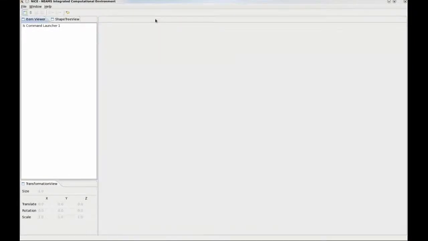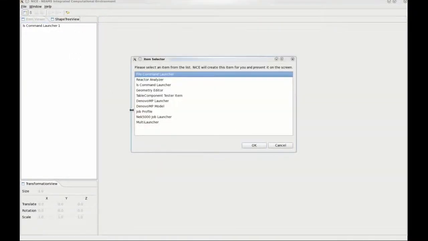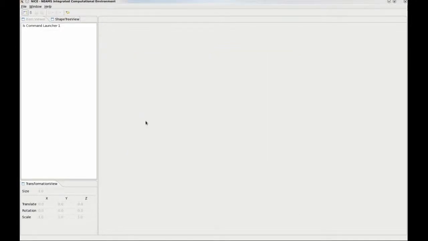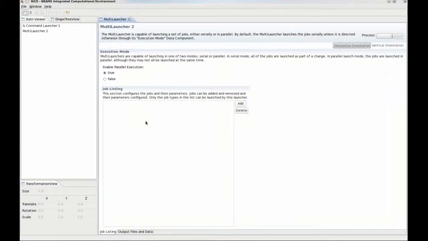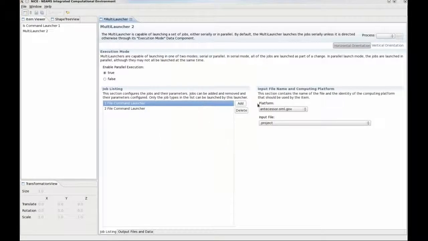Let's forget about that for now and let me show you our multi-launcher. If I open this, I create another item and I create a multi-launcher. A lot of things pop up on the screen. This is a standard pattern called a master details pair. I'll spare you the details, but basically it lets us create job listings here. We click Add. We'll add a couple trusty file command launchers. If I highlight one, the parameters for those appear here.